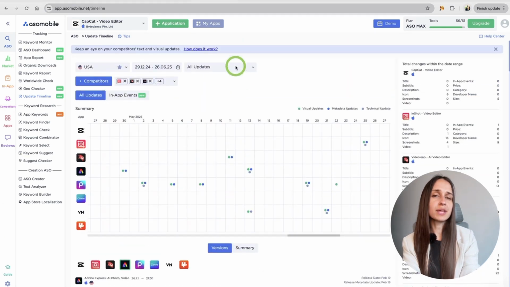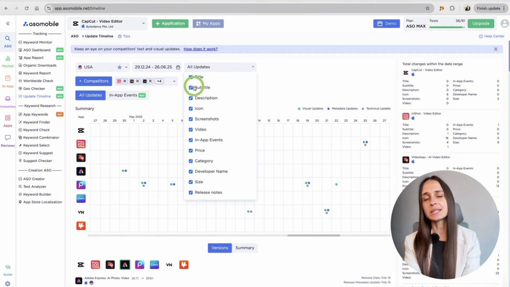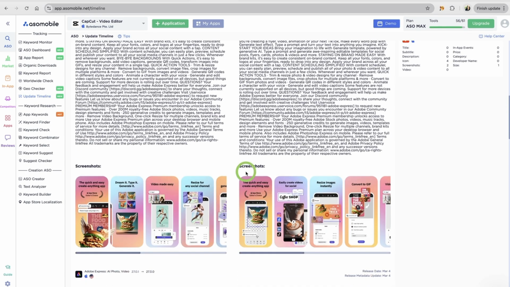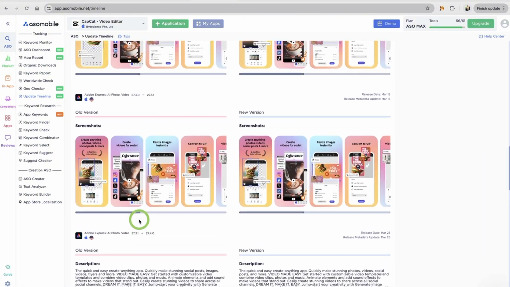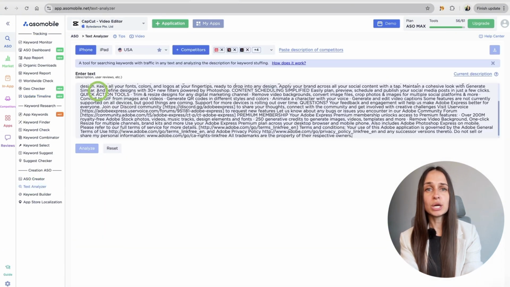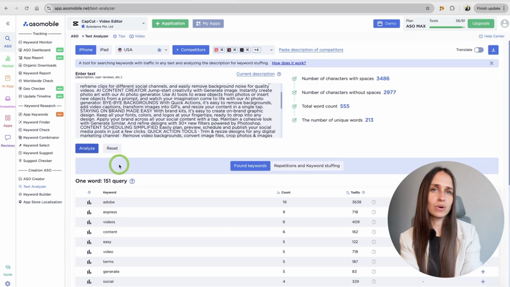You can also click on the Updates type selector and choose the changes that interest you. For example, let's leave the name, description, and screenshots in the list and see how those data types have changed. For example, let's try to analyze the description for an Adobe Express app. Copy new version of description and paste it into the text analyzer tool. Click on Analyze button. And here we can see all information about keywords, total count, unique words, and so on.